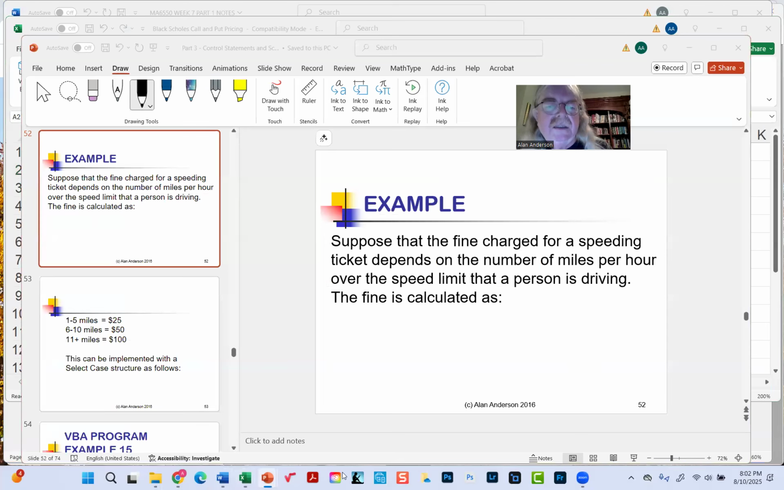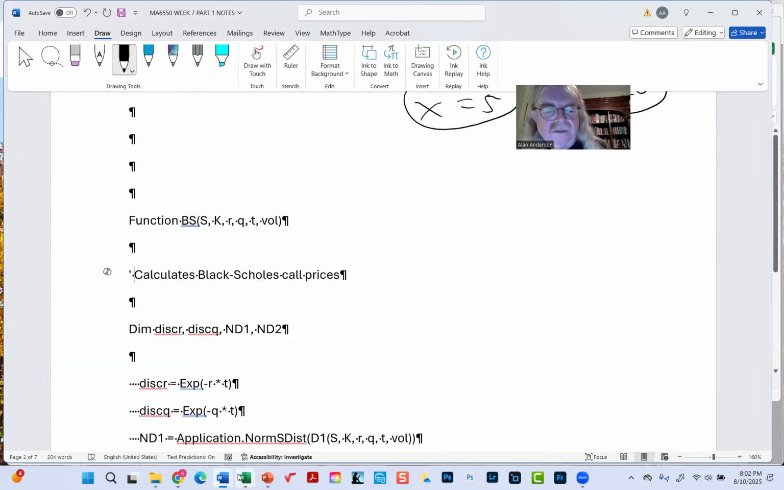Hold on. There's so much stuff open in here.